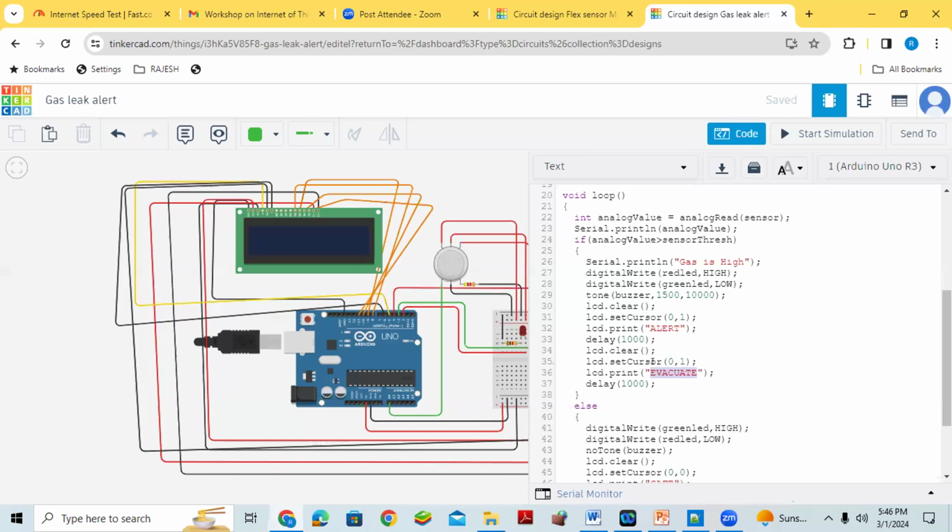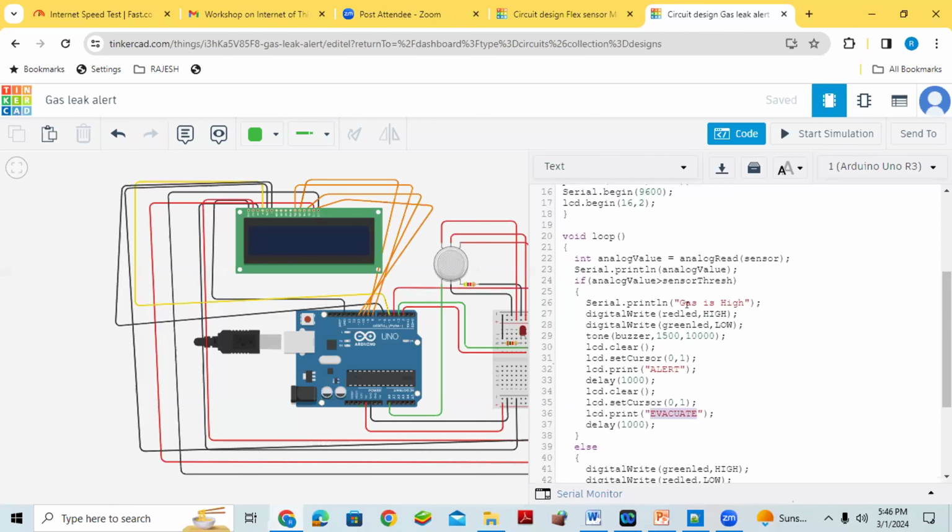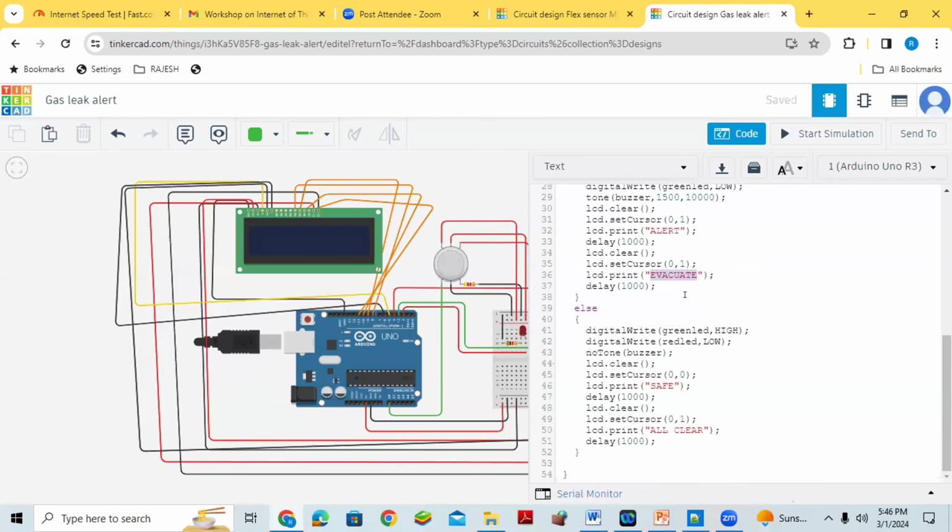You do not wait till the evacuate message goes, you leave immediately, right? When the siren or the alarm rises. Else, if LPG is not leaking, the green LED will be high, the red will be low, and no tone for the buzzer, which means the buzzer will not produce a sound. Then the message will be safe and all clear. Okay, this is the code we have written.